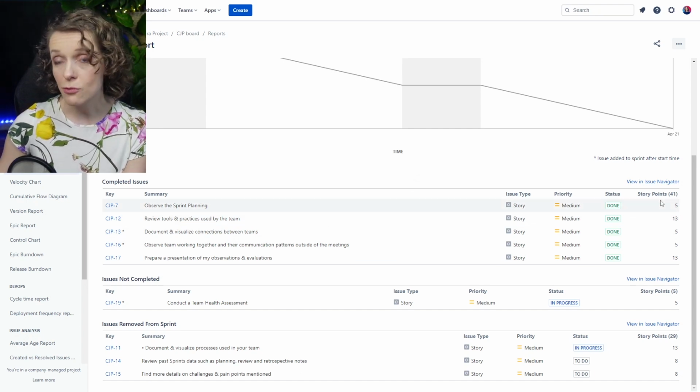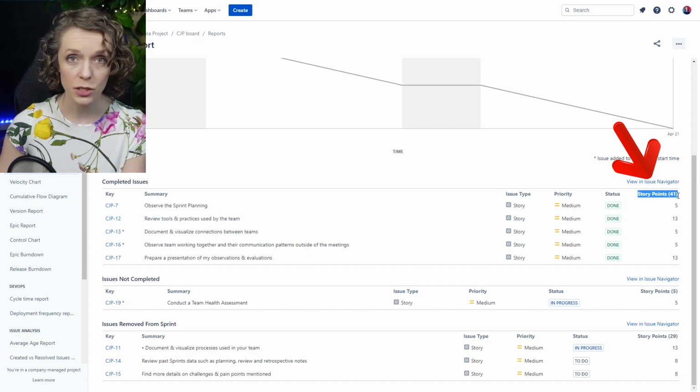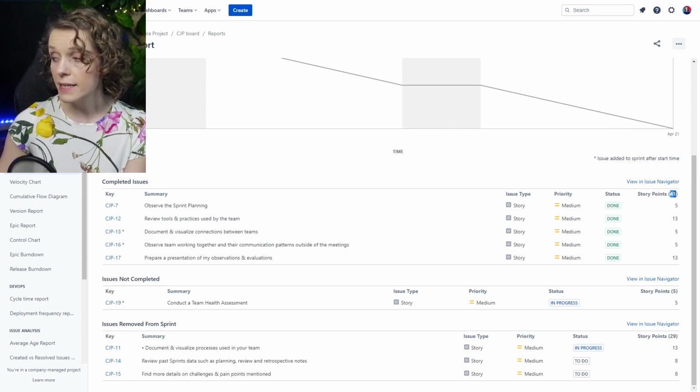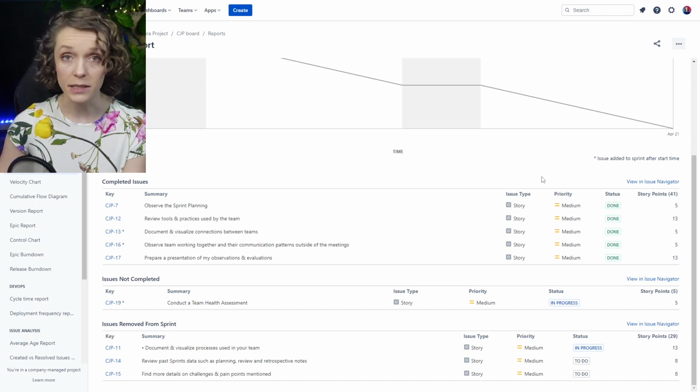Another thing that you can see right here is actually how many story points have been completed. So this gives you the velocity basically for the sprint.